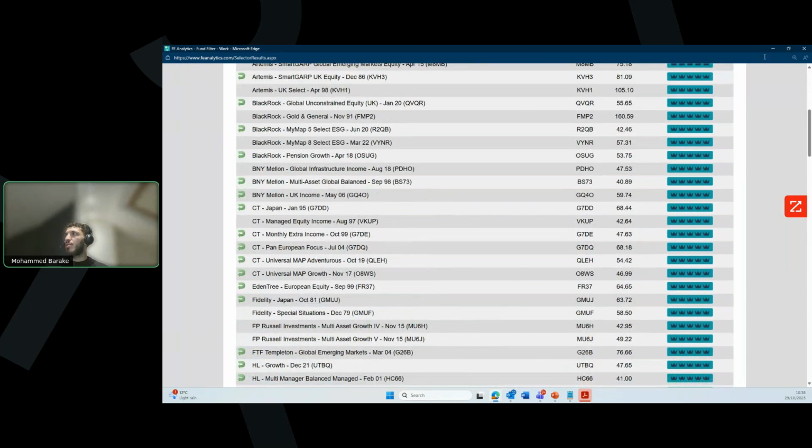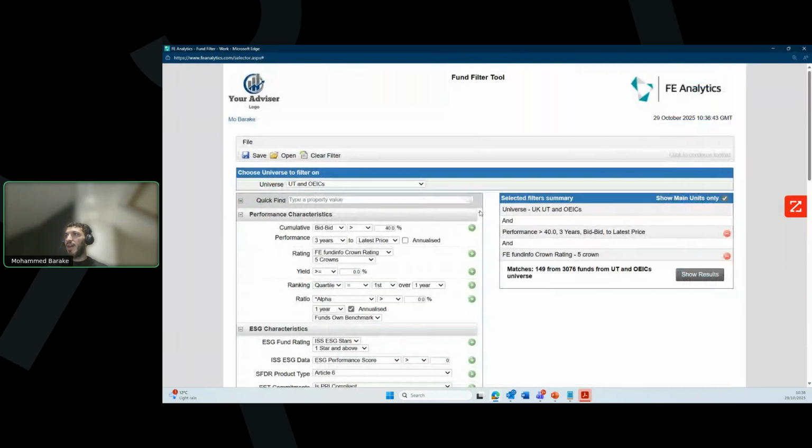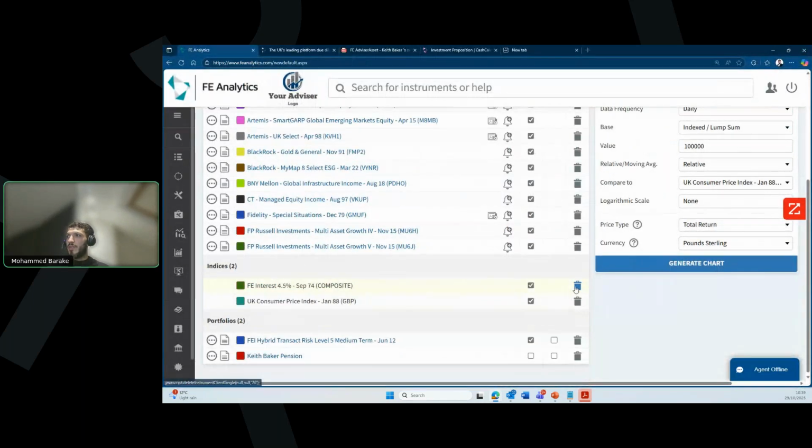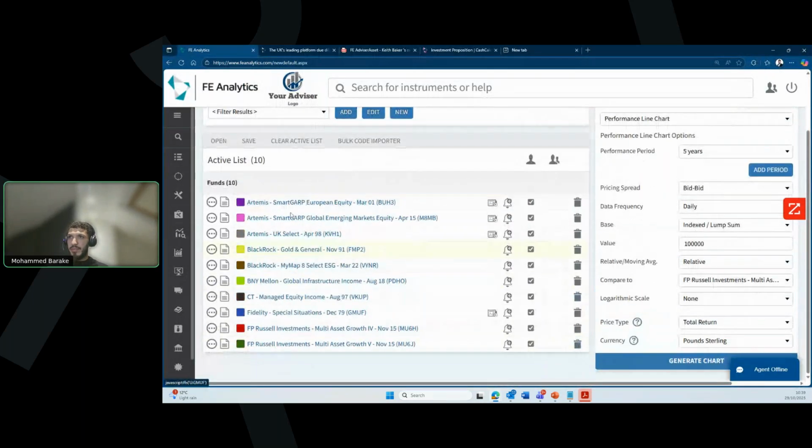And then, before I leave this, you could save your fund filter so you don't have to do it again, and you could use it on different universes. We're going to here. These are all the different funds I've just sent over. Now, I know they're filtered down to my characteristics, but I want to do a bit more research on them in terms of performance and so on.